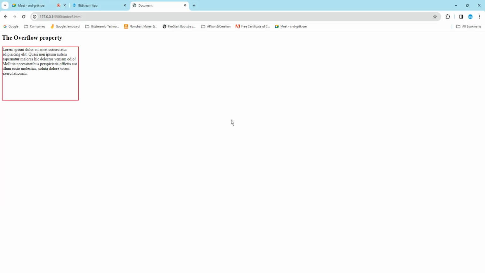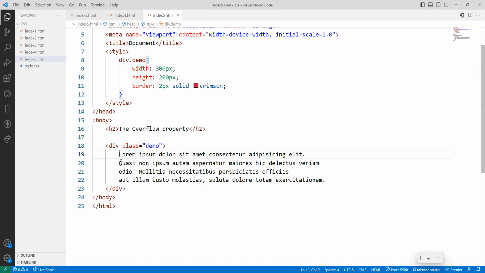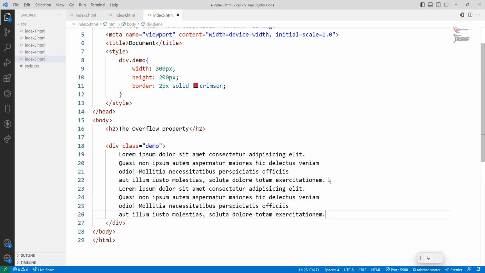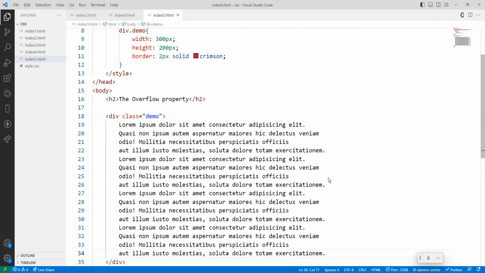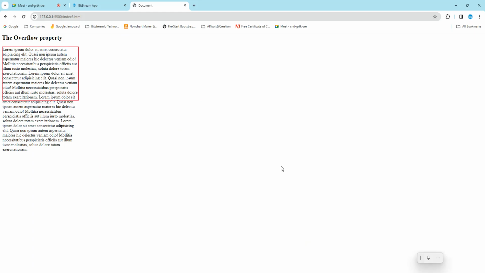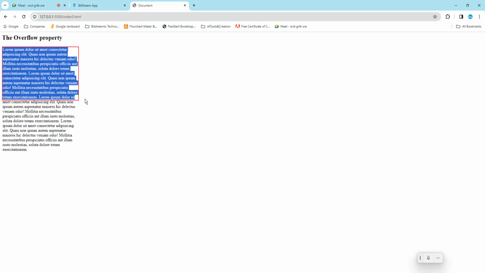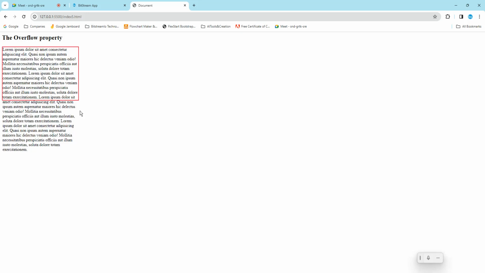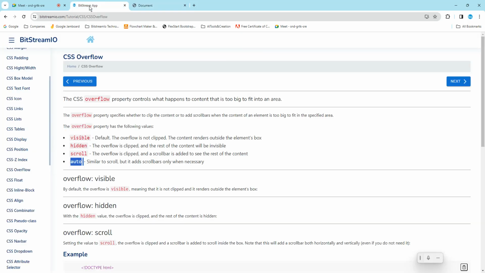Okay, so I have more content. Copy, control V, control V, control V, like this. Save it, run it. See, the content is more, it is coming out. So by default, visible is the default.